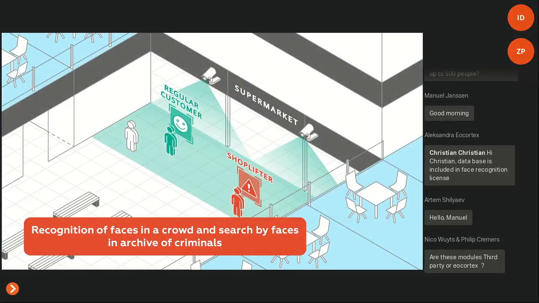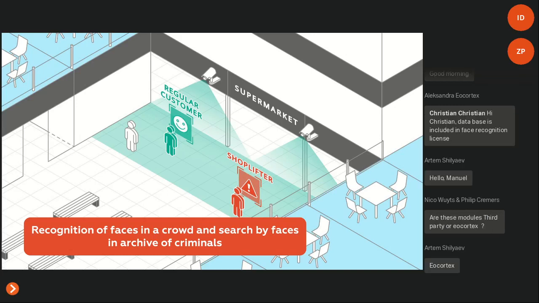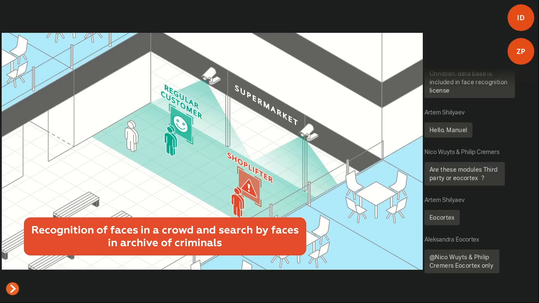Now let's talk about the face recognition complete. As I said before, the complete version of the module allows extremely fast and precise recognition of faces in the crowd. It also includes a face database, meaning that customers can create a database of persons regarded as undesirable and receive notifications when such persons are recognized.